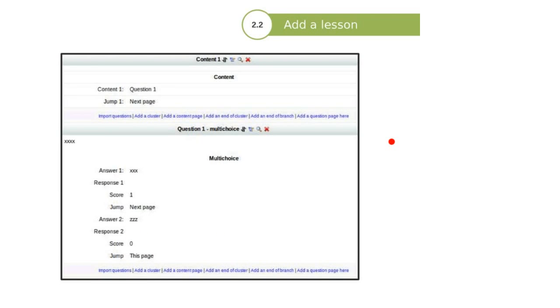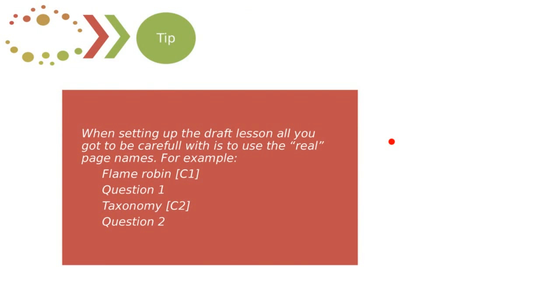Another tip. When you're setting up the draft lesson, all you've got to be careful with is to use the real page names. For example, initially I used the flame robin for content 1, then I had question 1, then taxonomy, then question 2.